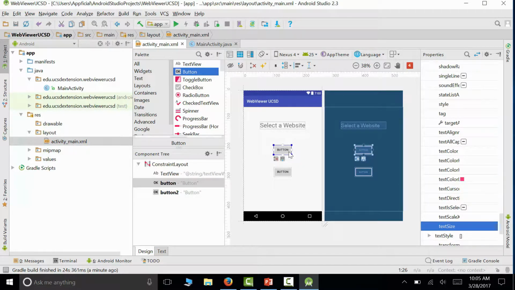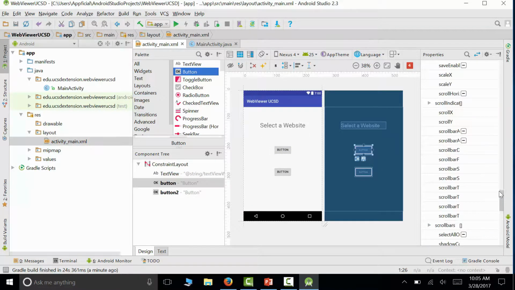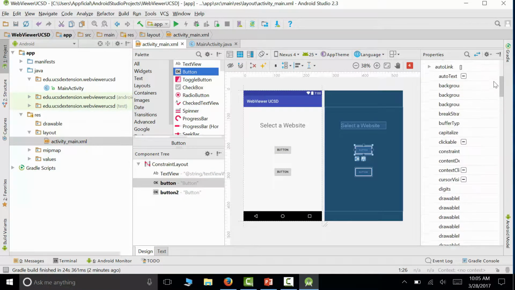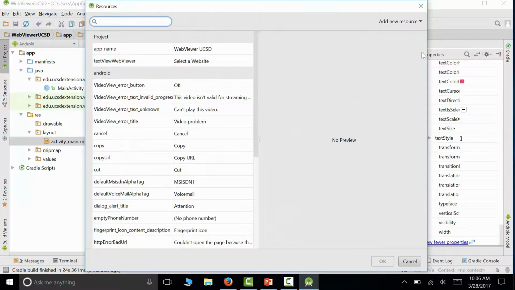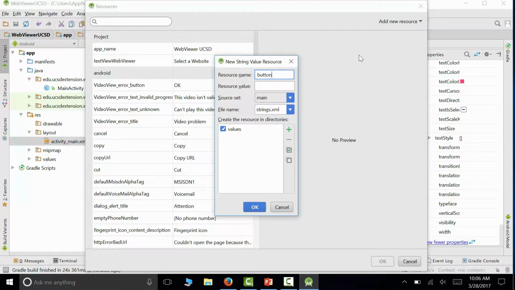So to do that, I'm going to first give that button a name. So let's go to the button's properties. And when you have a component selected, you're already at the properties page for that component. So let's go to the button and let's change its name. So we'll go to text, and we'll do the same thing. Select add a new resource, new string value. Button, let's just go to yahoo.com. Call this button Yahoo, and the name on the button will say Yahoo.